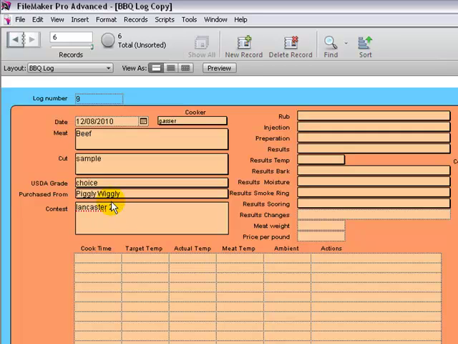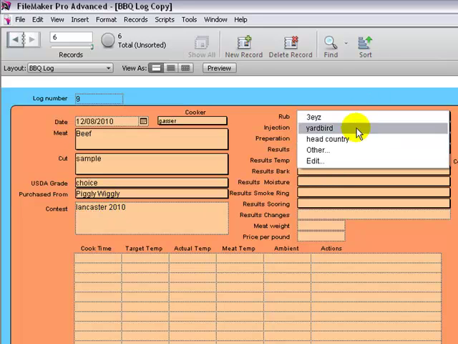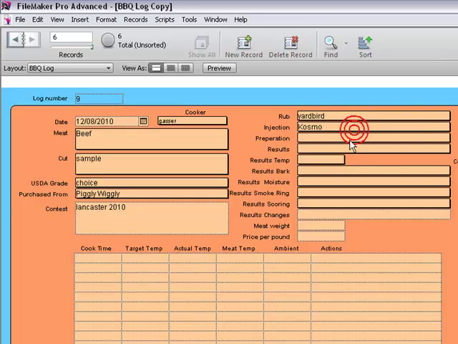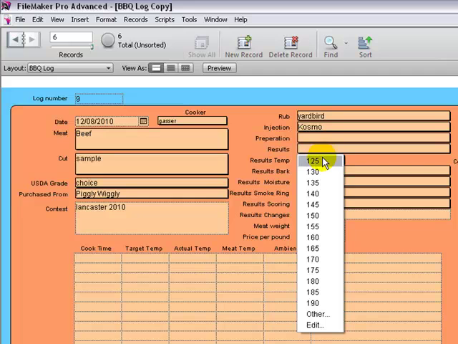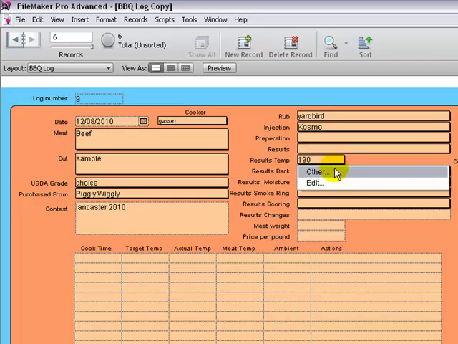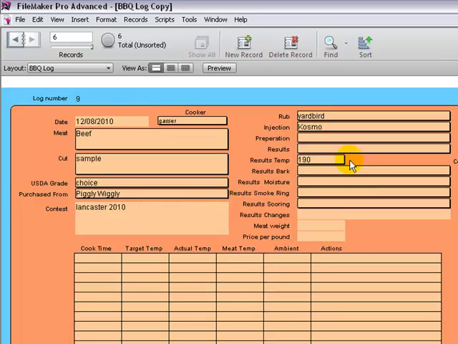We should at least type correctly. Same here with rubs, injections, preparation. Now in preparation, you notice I just have other and edit, because you might have a preparation that you give its own certain name, so I didn't add anything in there. Results on for the temp, like where you pulled it off. And here let's give this a 190 in the bark. Once again, that's something that's open for your descriptions.